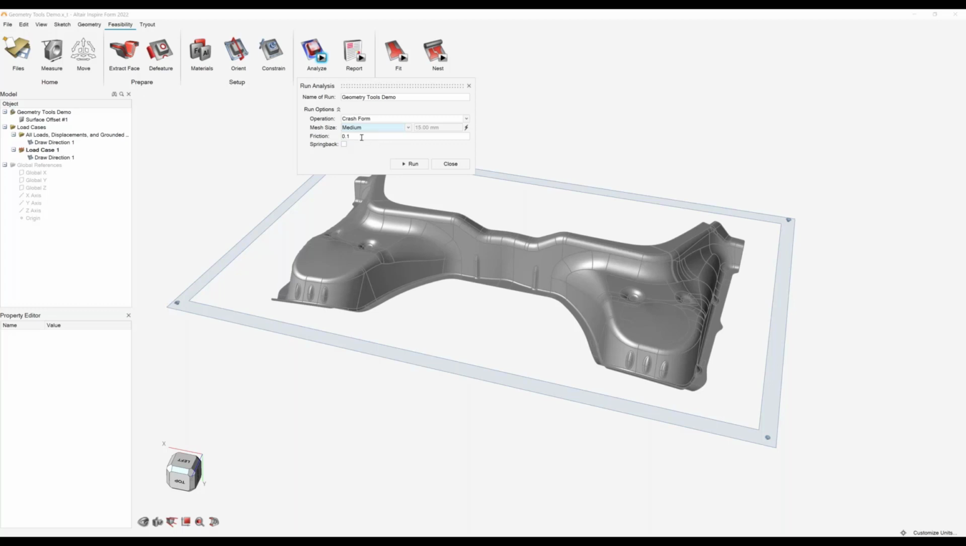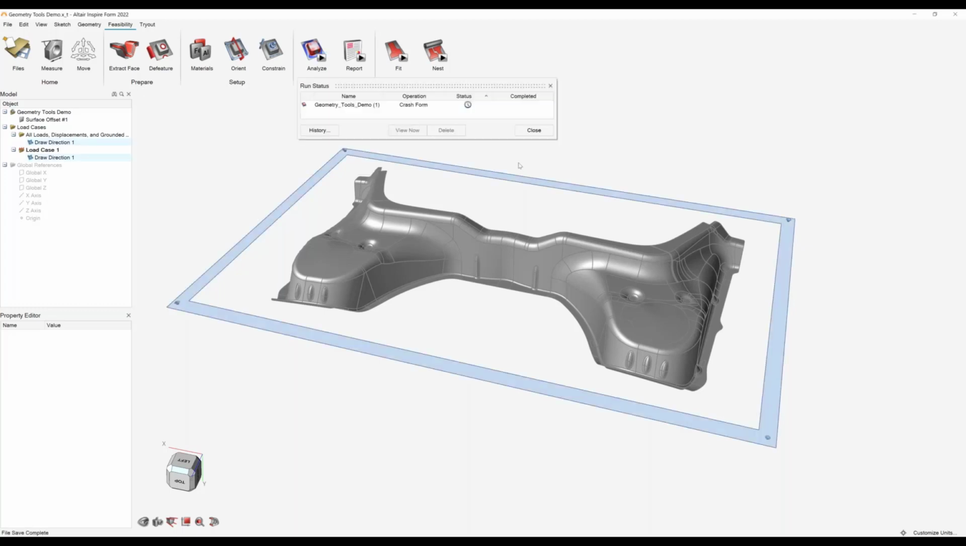Then you've got your friction coefficient, and if we do want to simulate springback, we can do as well. I'm not going to do this for this first run just to show you how quickly we can get results, but I'm going to click run, keep it on medium, and generally we should have results in probably about 10 to 15 seconds. So you can see your status bar. It's doing just one operation, obviously crash form, but within about 10 seconds we hopefully will have some results that we can start to analyze.